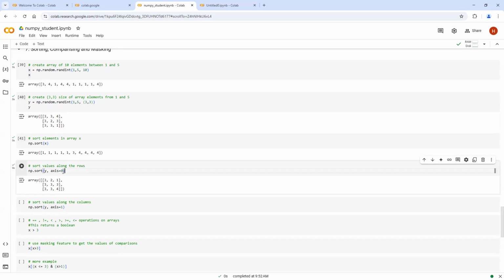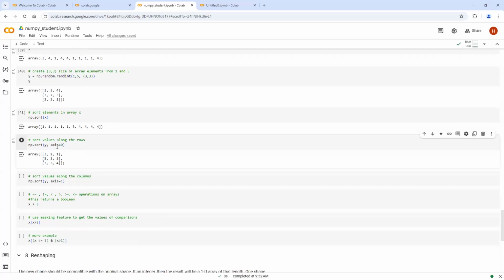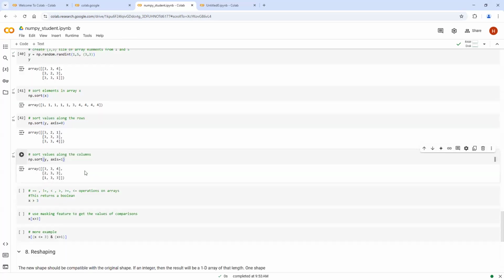Dimension 0 means this column. So the first column, because all the values are the same, no matter how it's sorted, it stays 3, 3. And then the second column will be sorted, the smallest is 2, so you put the 2 in the first row, and then 3, 3. You can see from the column direction, it is sorted from small to big. And also 1 is the row direction.